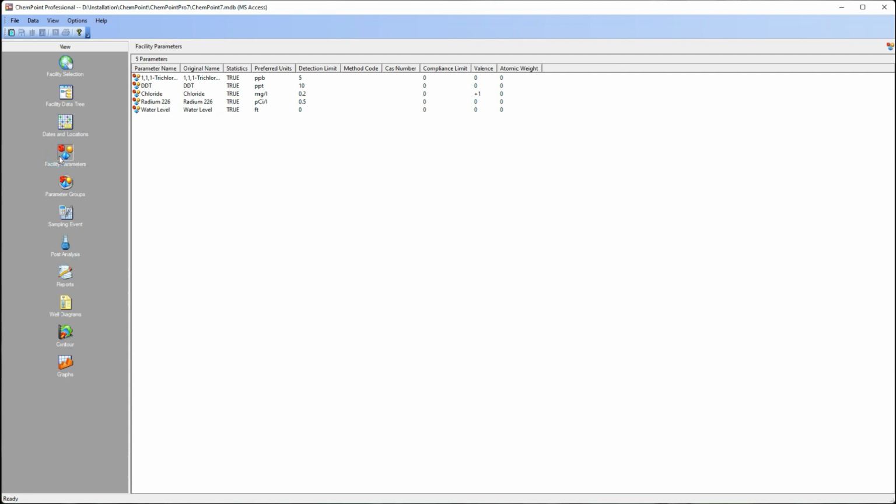The next view down is the facility parameters. These are the parameters that have been analyzed at my facility. If you import your data, you don't normally have to mess around in this area, but you might want to change your preferred units or add a compliance limit. Also note that you can specify valence and atomic weight. This comes up in some of the graphs that use those parameters.